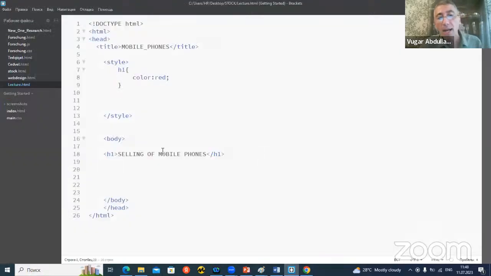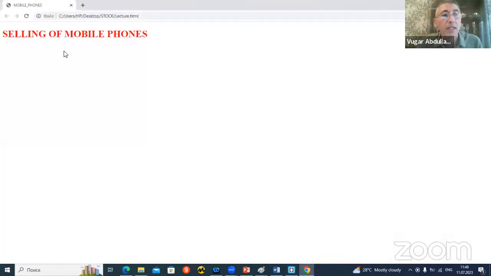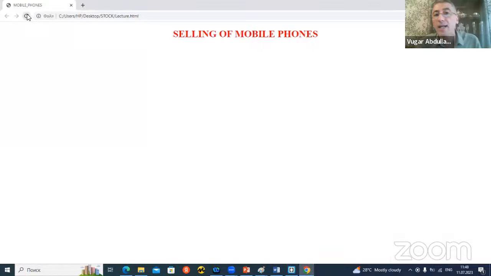Now I want to see that in the center, in the middle of the page. What do I do? I write center. You see, center is also a double tag. Why? Because inside this center must be our writing, selling of mobile phones. Okay, I save it, go here, and voila, it's in the middle of the page.